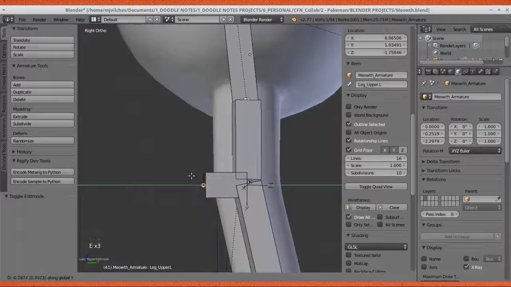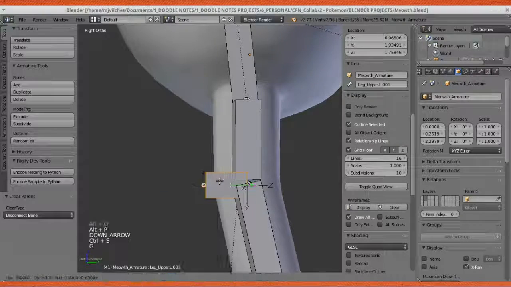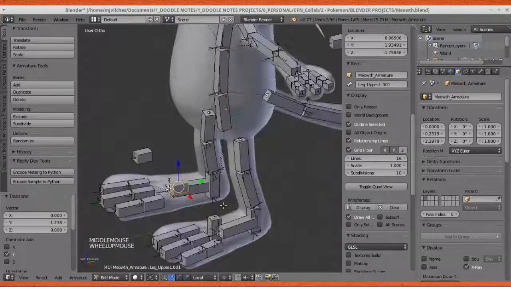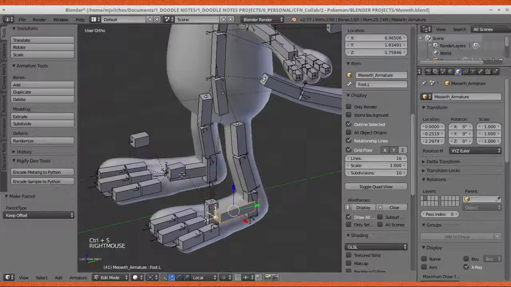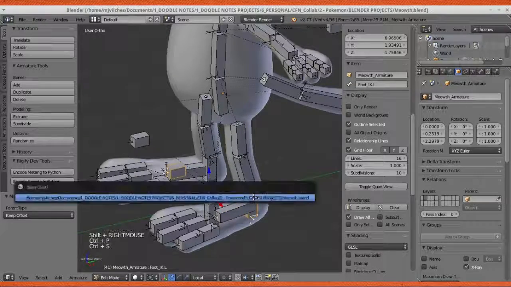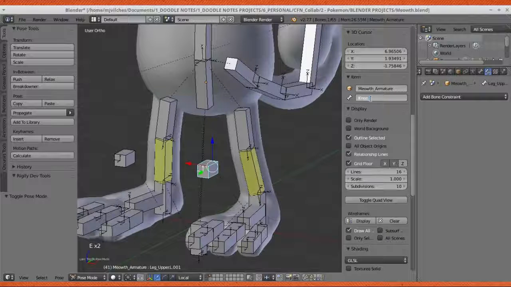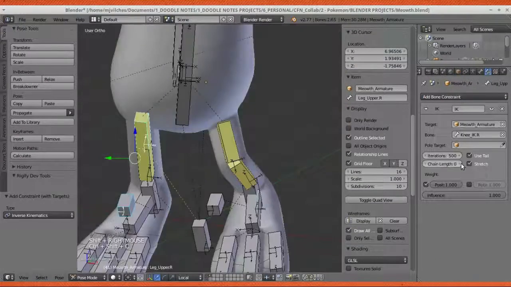I'll be moving that. Now I'm going for the knee IK to point the knee in the right direction. That will help you point the knee in the right direction. So yeah, making sure it's parented to the feet. Knee IK.L. Adding the constraint, inverse kinematics, chain length to 1.